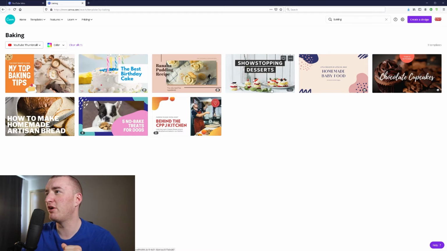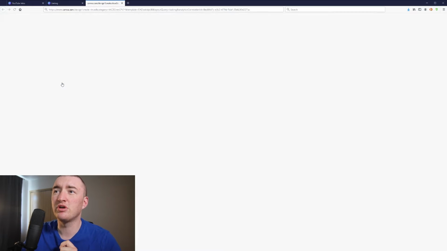Show-stopping desserts. Those look delicious. I'm not sure what those are. Maybe a baker can tell me what those are. Homemade baby food. That's interesting. Chocolate cupcakes. That is not a free version. That is a paid one. But this one's free. So if you're a baker, certainly you would be making a video eventually about your top baking tips. So we're just going to click on this.